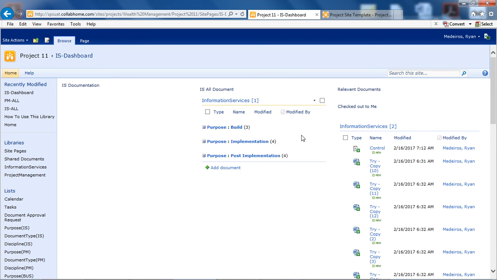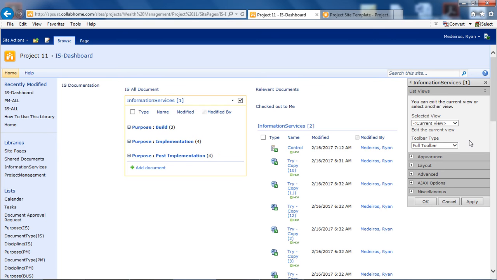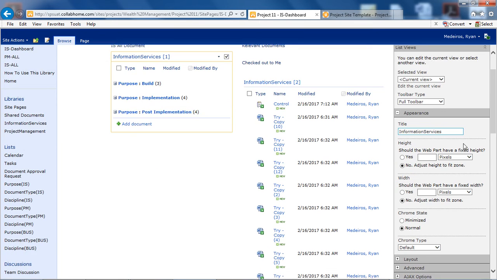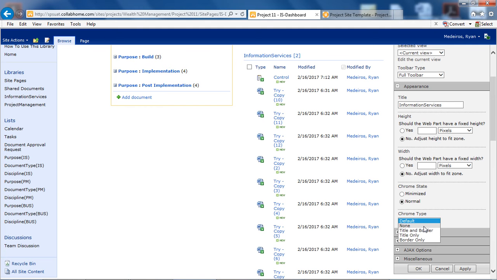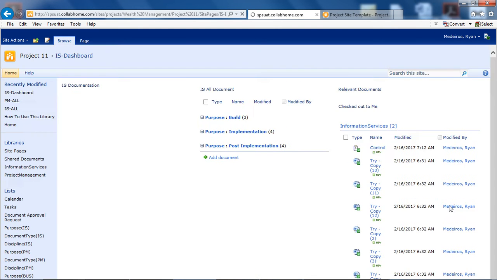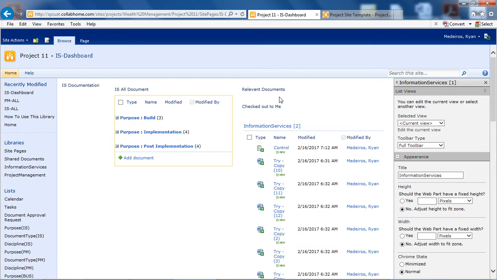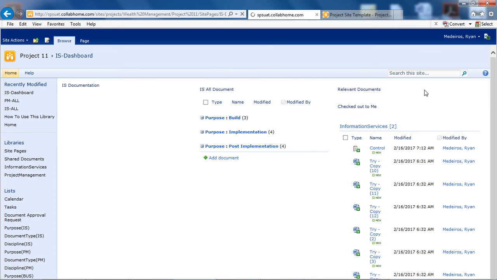Now, we want to get rid of this title here so that we can keep our IS all document title, which is much more malleable. So we click on that arrow, click on Edit Document. We're going to go down to Appearance, and under Chrome Type, we can select None. We apply that, and we notice the title is now gone, which is perfect for our uses. You can keep this Add Document button. You can get rid of it by selecting No Toolbar under that same menu, but otherwise, in the template, this is finished for that middle column.